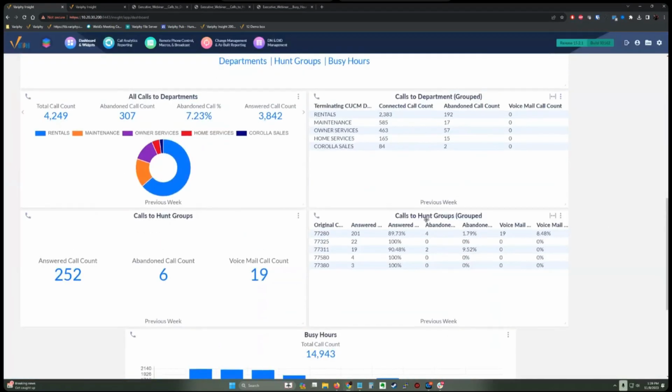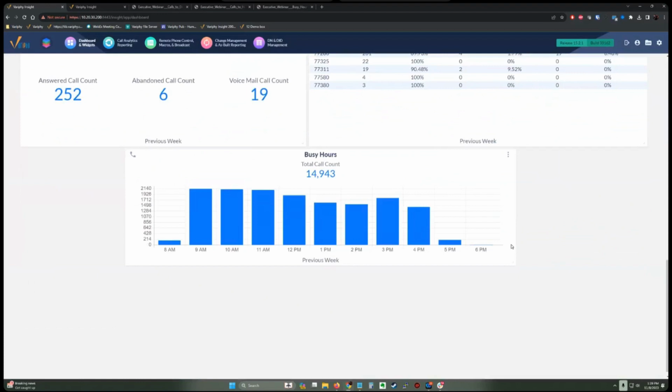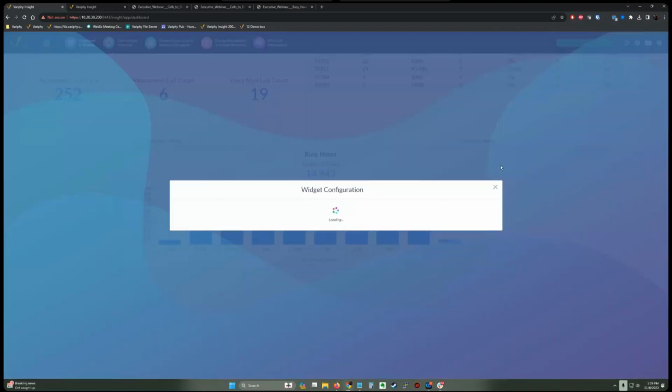And then the calls to hunt group, same one as above. It's a grouping statistic, just with a couple different statistics added here. Looks like I got answered calls, which makes sense because we wanted to see the answered calls from the hunt group. And then below, just another iteration of our busy hours report is our busy hours widget here.